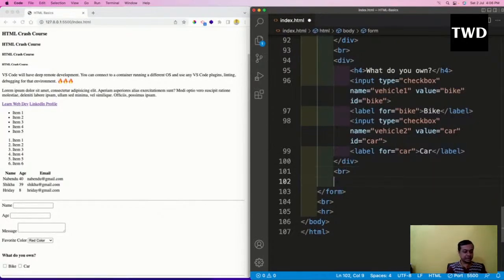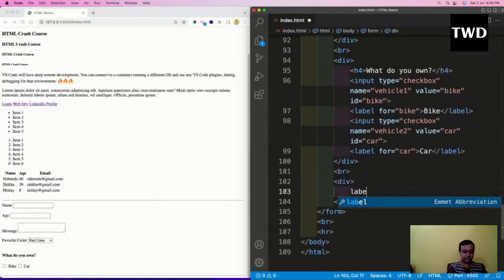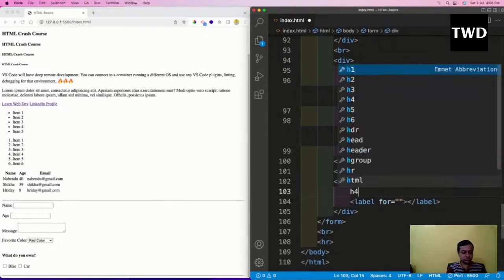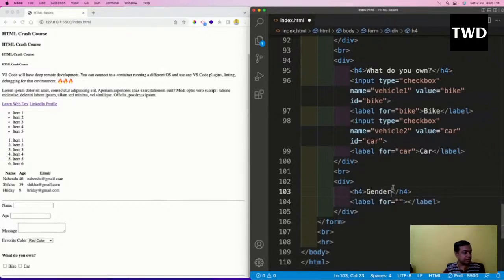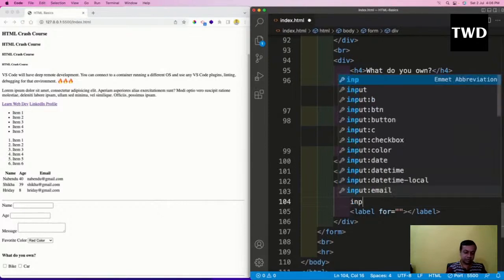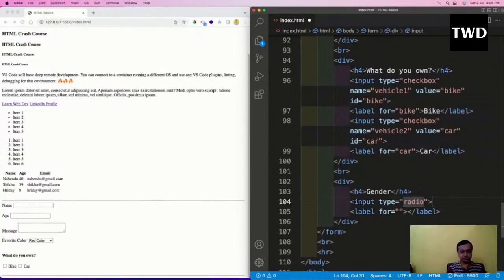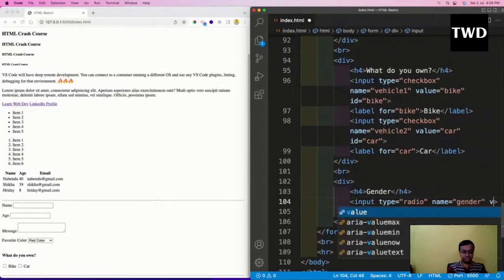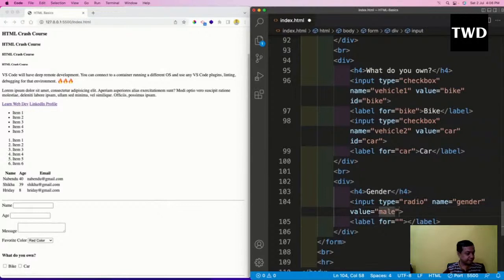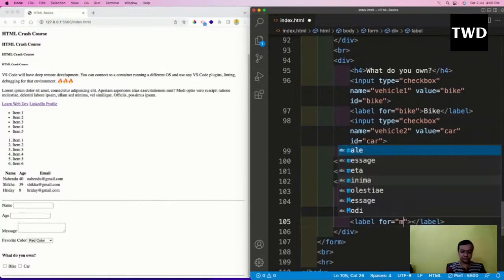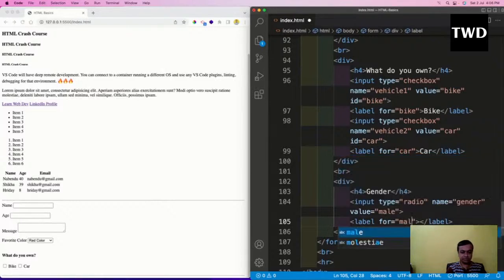Okay, br is there, and I'll do a div here, and I'll do a label, and as for this it will not be label. I'll have first an h for gender, and this label is, I'll have an input type is radio, name equal to gender, and value equal to male, and then label is again male. I should have id also here. Id equal to male. Id is required for this to be done.